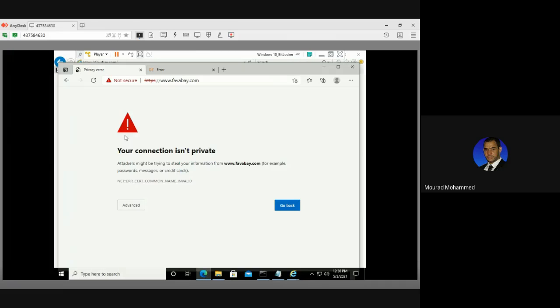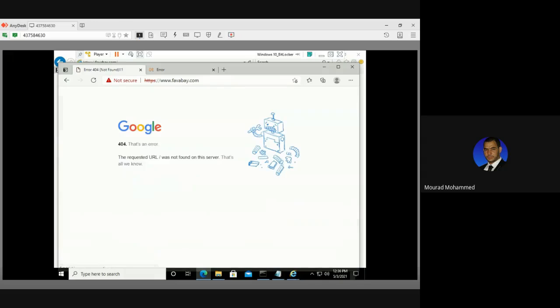Because the IP address is already used, it is not reading it. So when I change the IP address, it does not open. Advance, I'm going to tell it yes, please proceed. 404. Google did not accept.